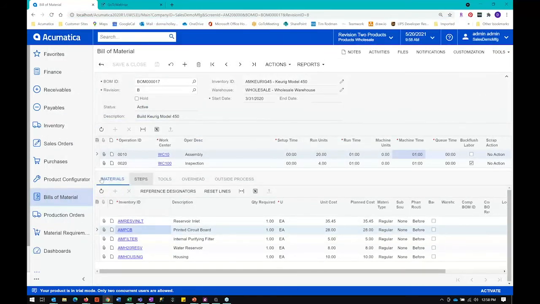So down below in this materials tab is where you would define how many of each of the items is required at that step. It will default in unit costs based on what you've set up on that actual item. And then all of this is used to create the production order. When you create the production order, you can, for each operation, we'll walk through some of these other tabs.